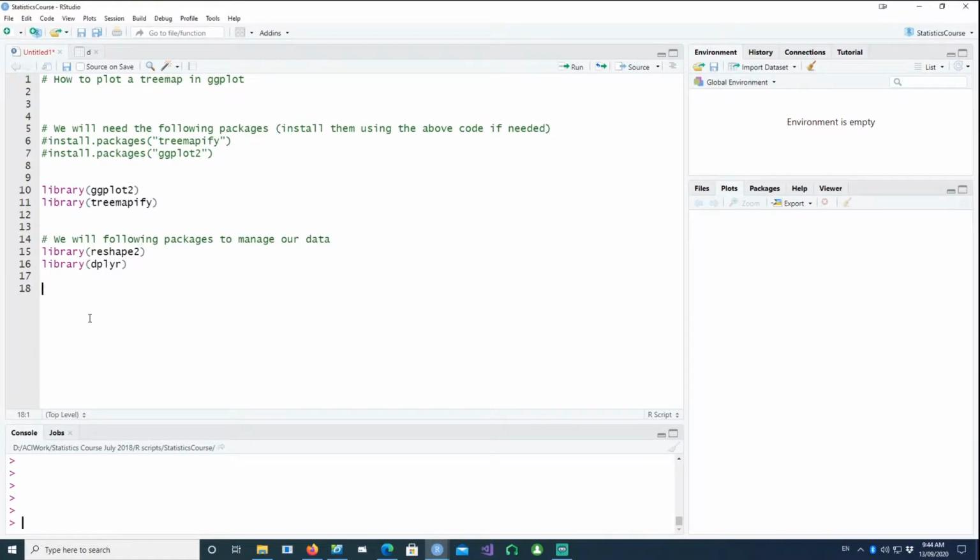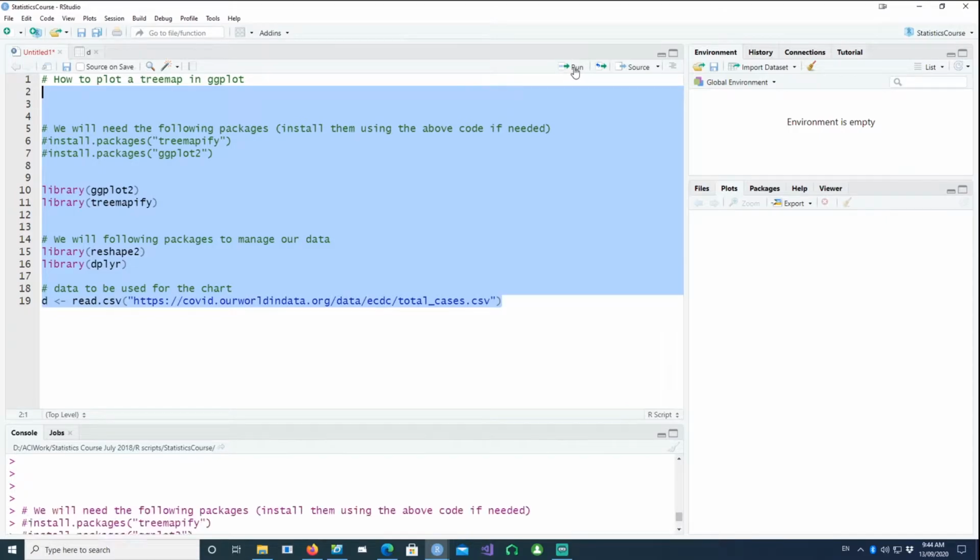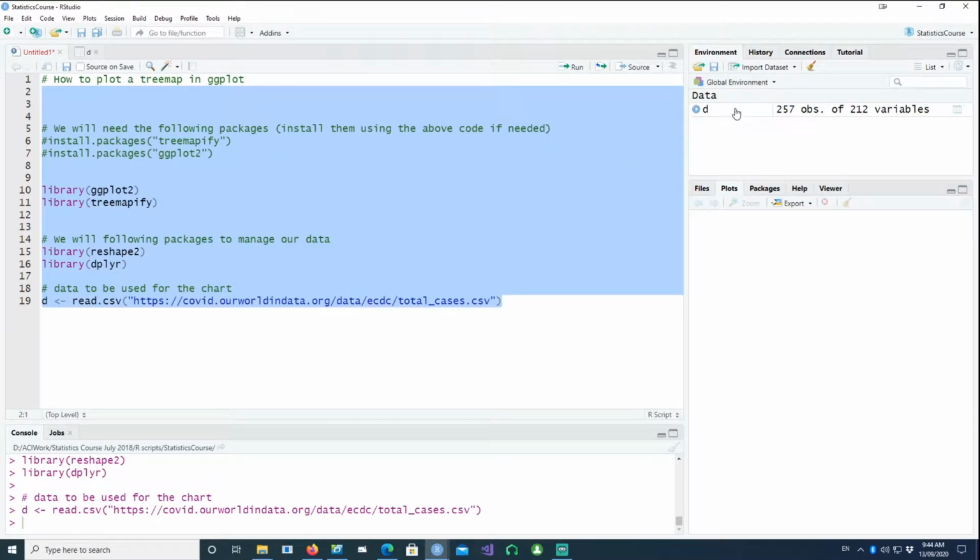And the data which we will use in this example would be the COVID data from the website called ourworldindata.org. And this is the complete URL and this is the CSV file. So let's go and run everything which we have written so far. So we got the data.